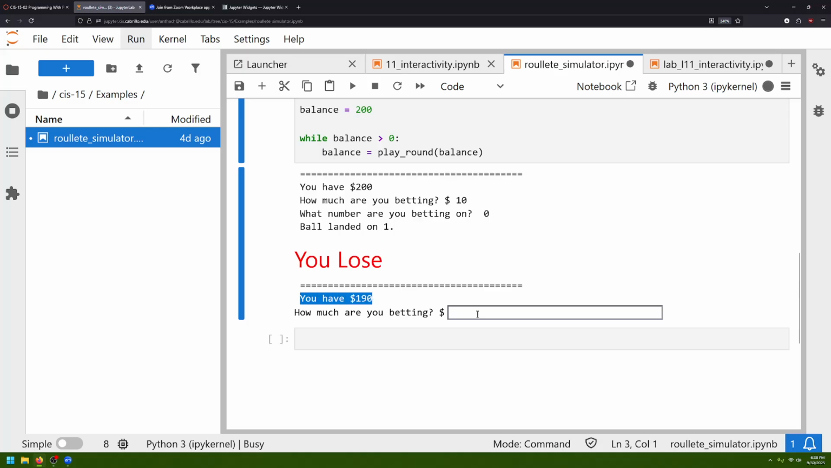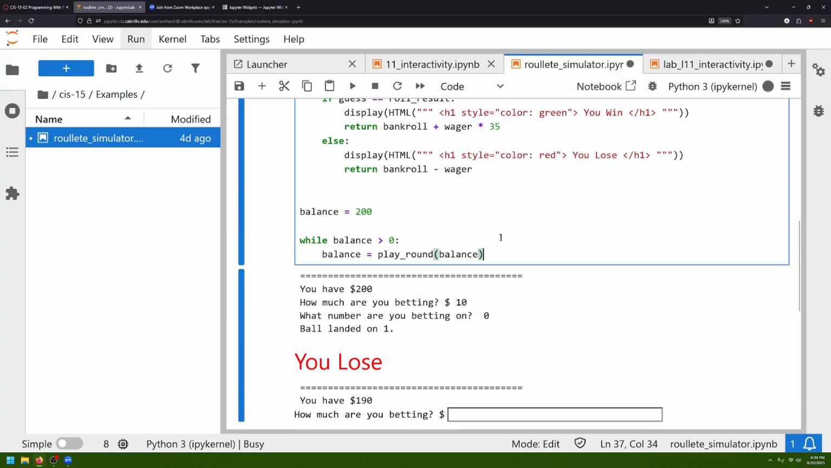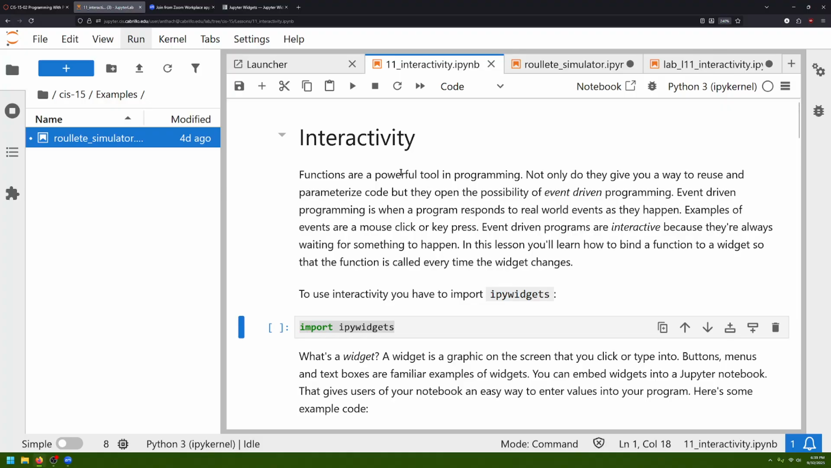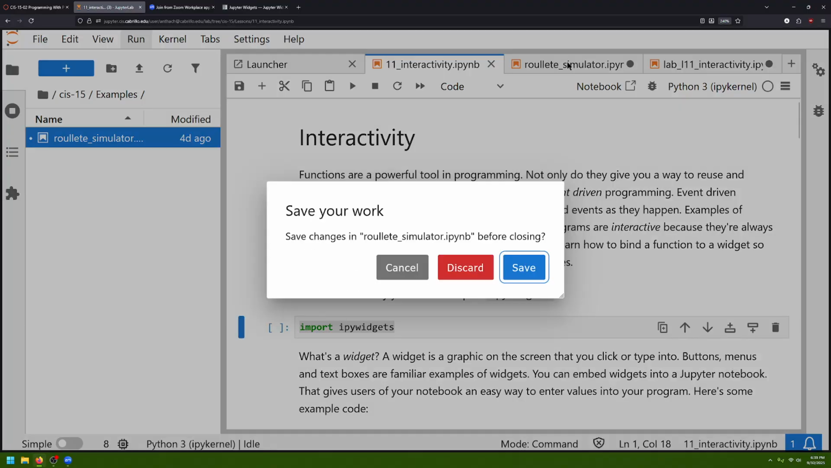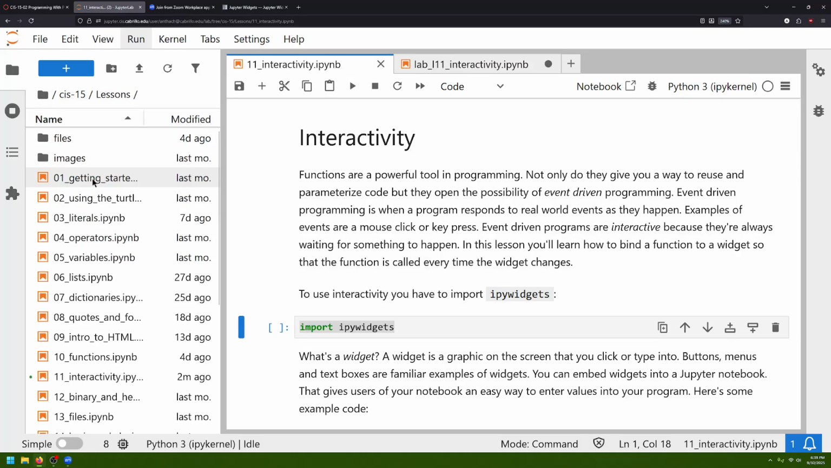The ball landed on 1, so I lose, and the game now starts over. So at the end of class today, I'm going to extend this program by adding in some more fun interaction. Okay, so let me quit that real quick. Okay, let's go to the lesson.